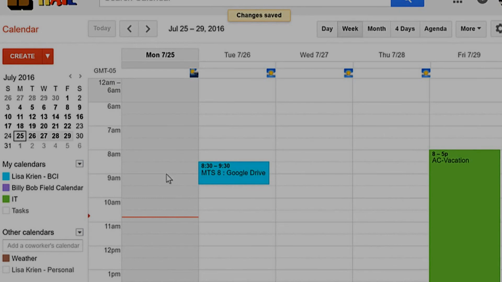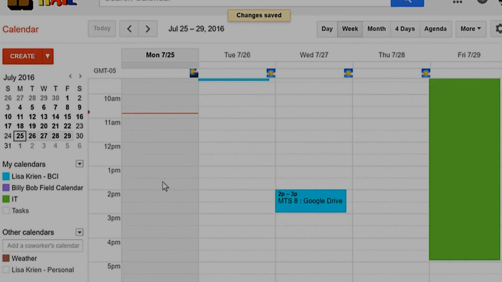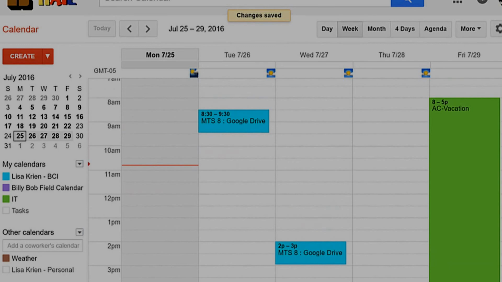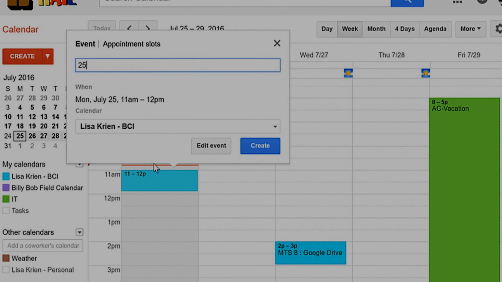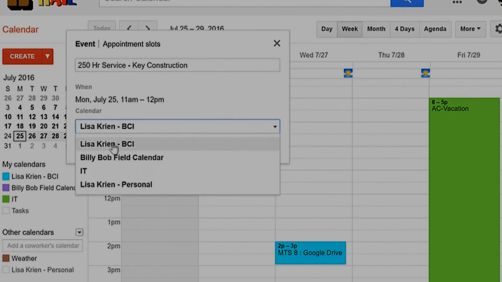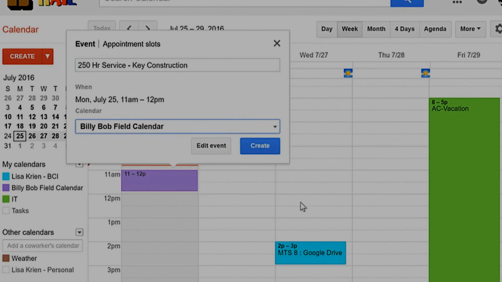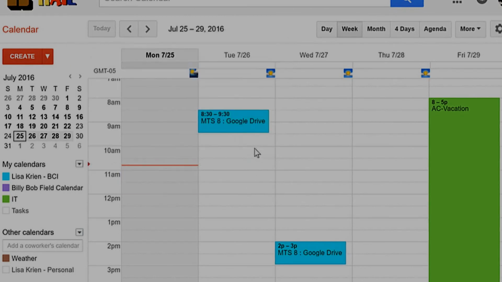There are two ways that you can add events to the calendar. The first way is to add events actually down here in the body. So let's say I'm going to schedule something for Billy Bob at 11. It's going to be a 250-hour service at Key Construction. I'm going to make sure I put it on his calendar, Billy Bob Field Calendar. And I'm going to say Create.